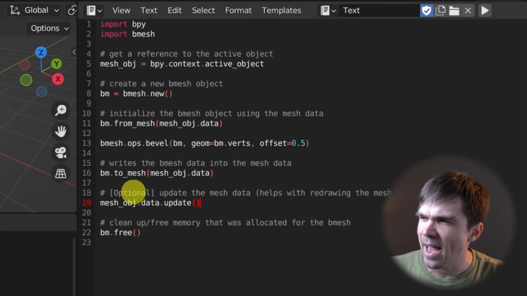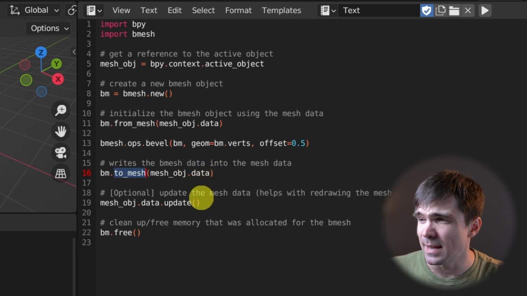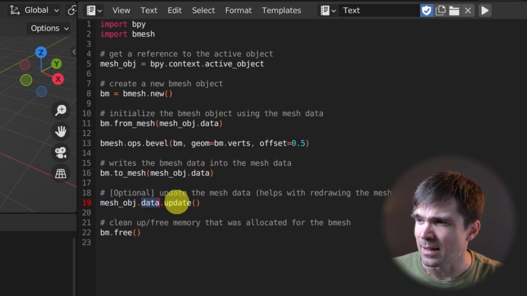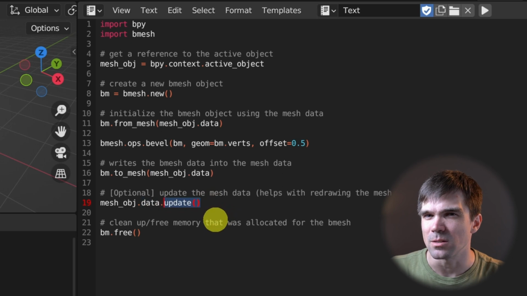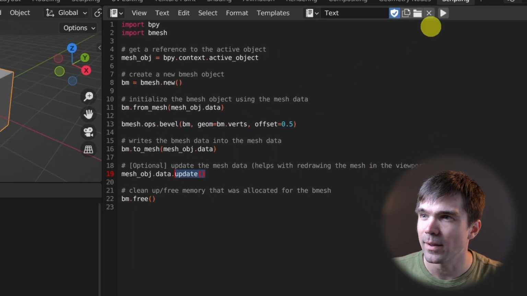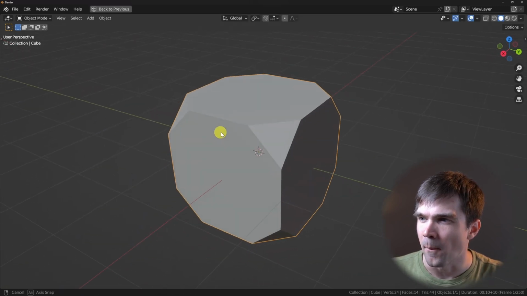After we apply this BMesh to our mesh data, I'm gonna go ahead and call on the mesh object, so the data, and I'm gonna call update. This will allow us to right away see the results of this operation. Let's go ahead and run the script again. And you can see right away, as soon as I ran that, this updated our mesh.